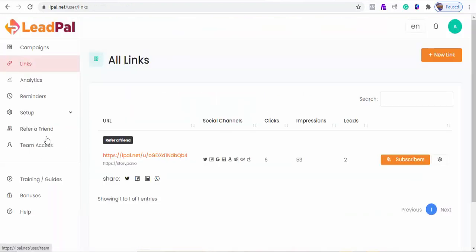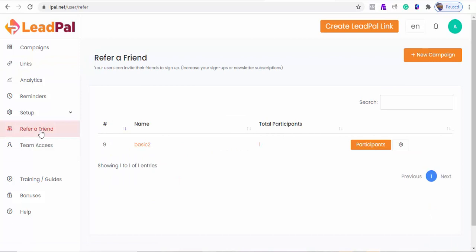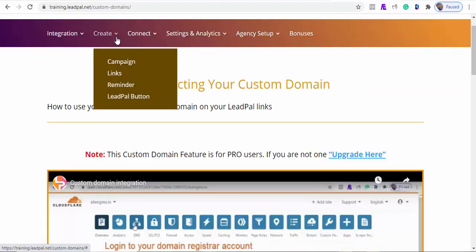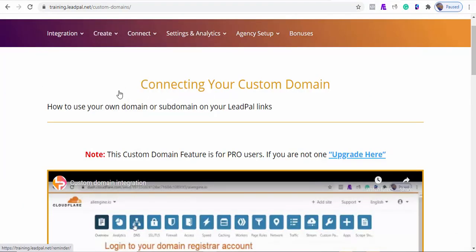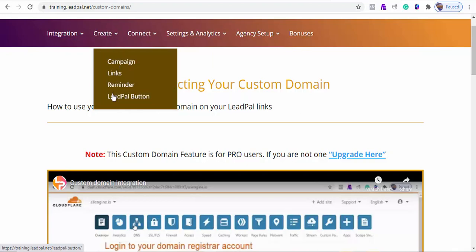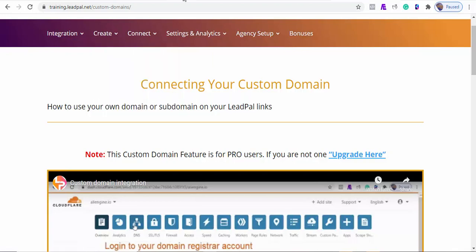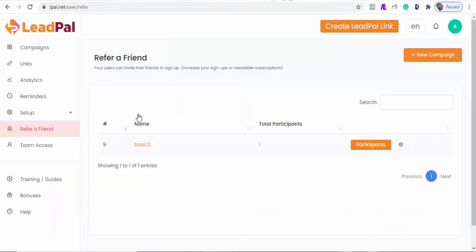Also, on the Refer a Friend feature, we'll be uploading a detailed guide on how to set this up. This is a new feature we just added to LeadPal. The Refer a Friend guide will be added under the Create menu, which will make it the 5th tab on this menu. But in this video, I will still guide you briefly so you can have an idea of how it works and how to set it up for yourself.